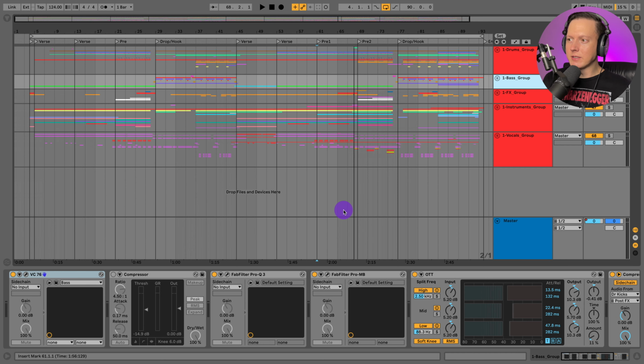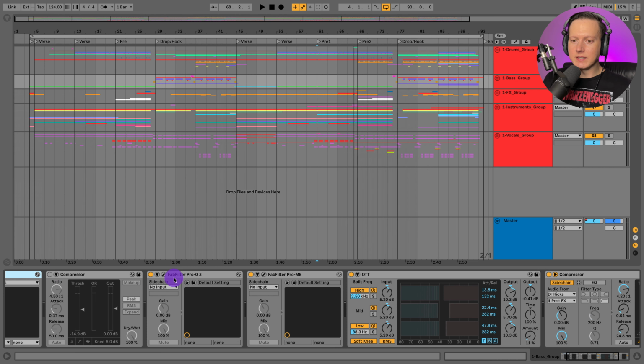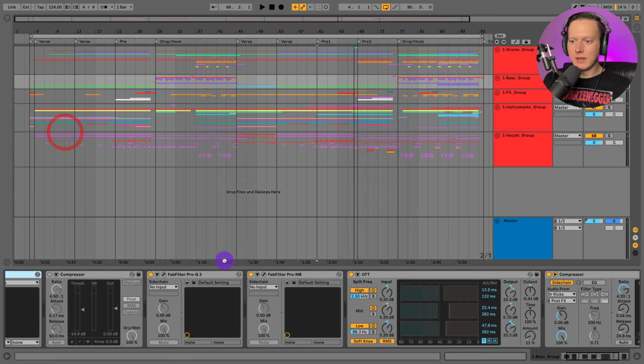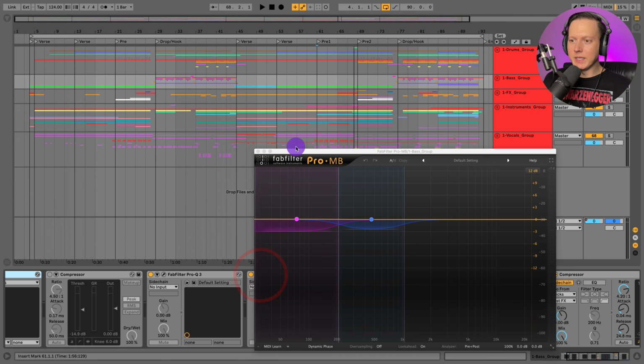Now, after the drums, let's move into the bass. For the bass, I like to group process my bass a lot. So I have the VC76, which is basically your 1176. I have a Pro-Q 3, just cutting off the low end there. I have a Pro-MB.